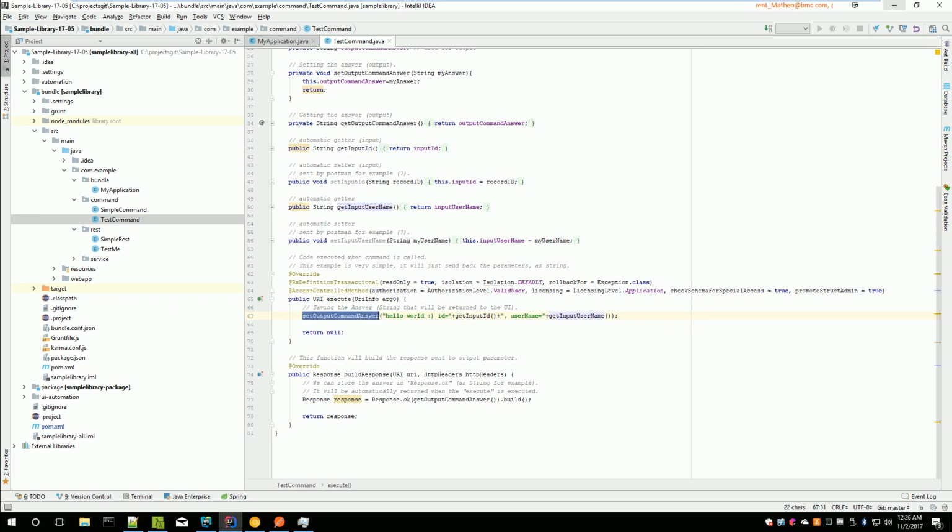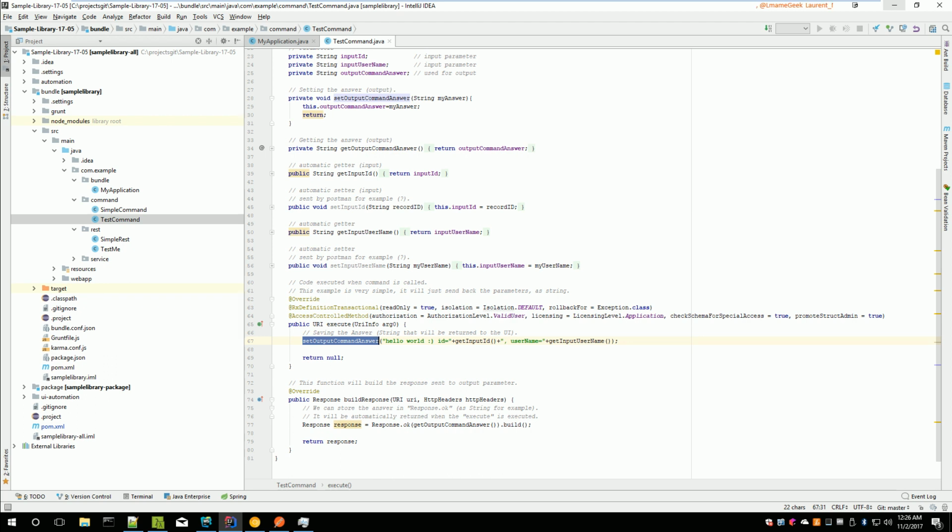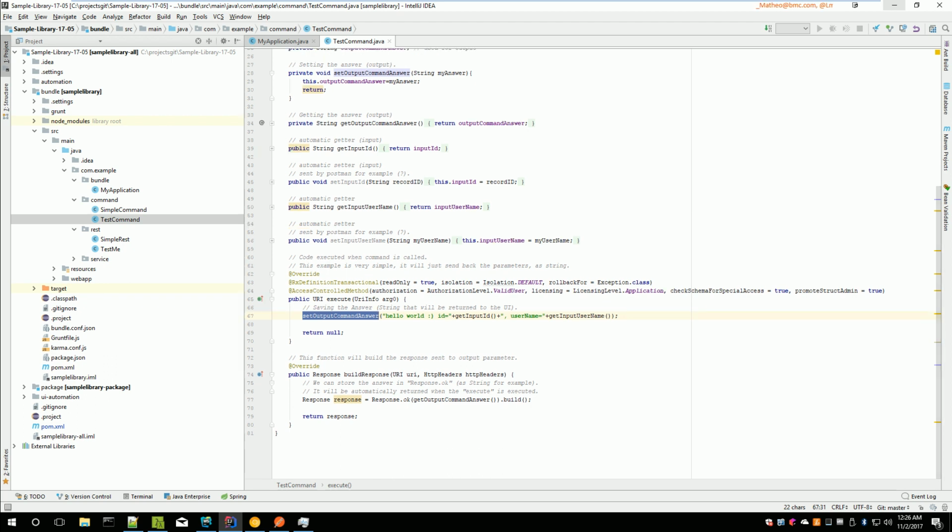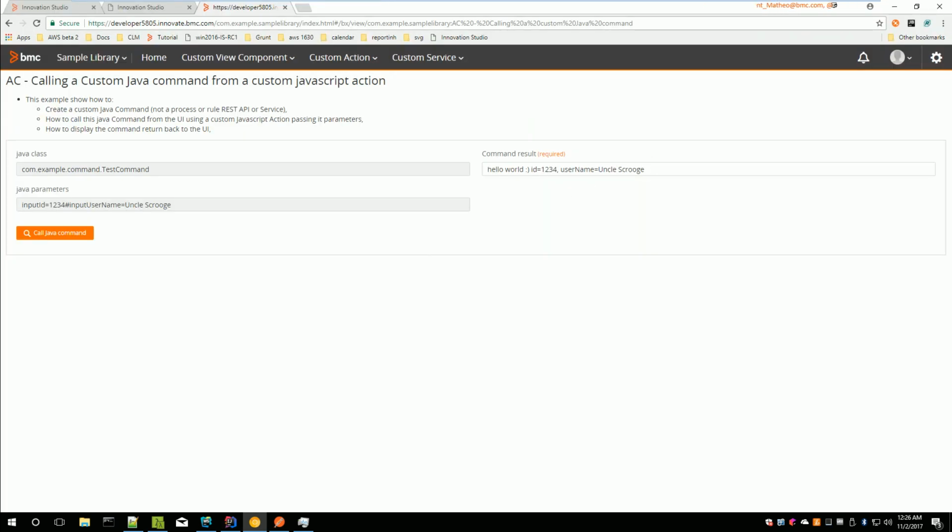Here you can see that in this method I'm going to store my answer, but I have another method that is overriding the build response method. With the URI and HTTP headers, I'm setting in my response an OK, I'm building my get output command answer that I've set, hello world something, and I'm building my response. So basically I'm intercepting the response sent by the system, and I'm saying no, I don't want it, I want my custom one. That's why when I click on this button, I'm getting this answer.